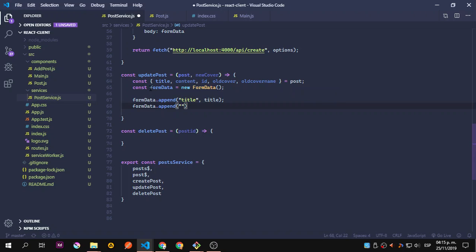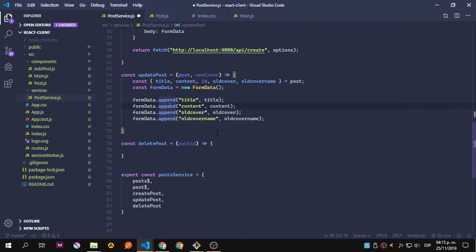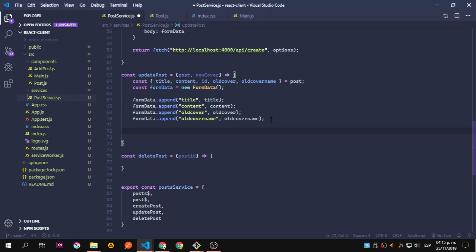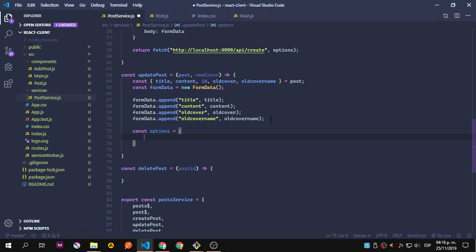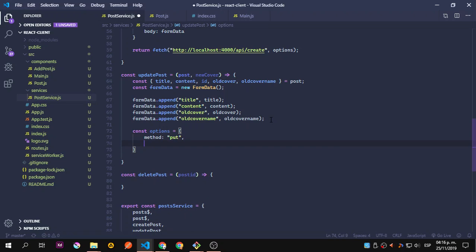so we just pass the information. Okay, let me just copy this because this is something we have already done. We pass the information to the form data, so we append that, and those are strings. Okay, we're going to use those in order to delete the image. So const options equals method. The method we are waiting is put. We're waiting for the put verb inside the API, so we need that. And the body is going to be the form data, as we have done this before.